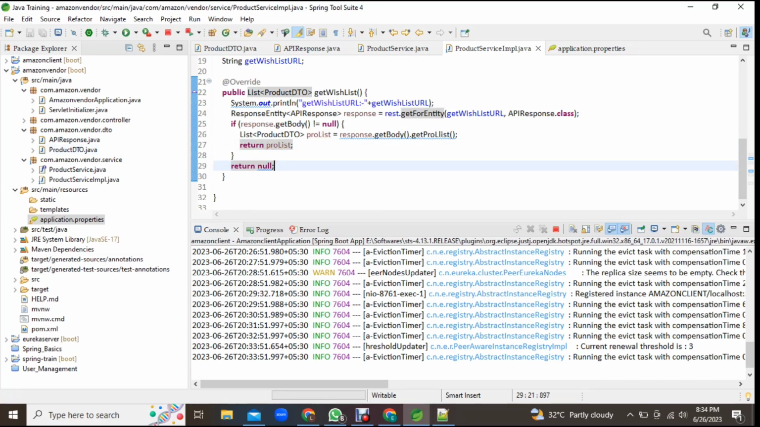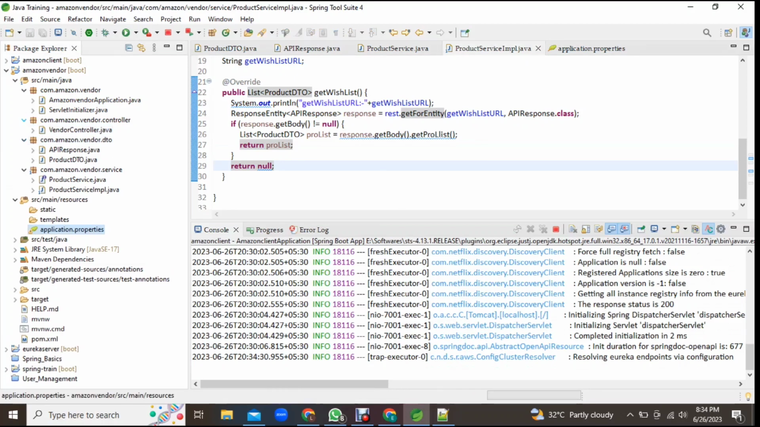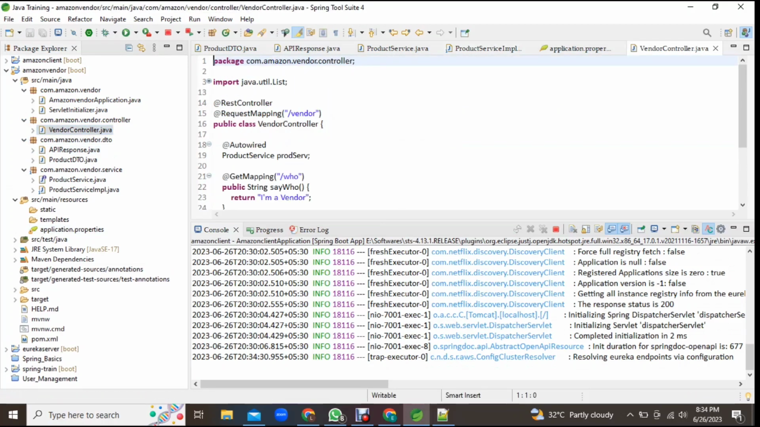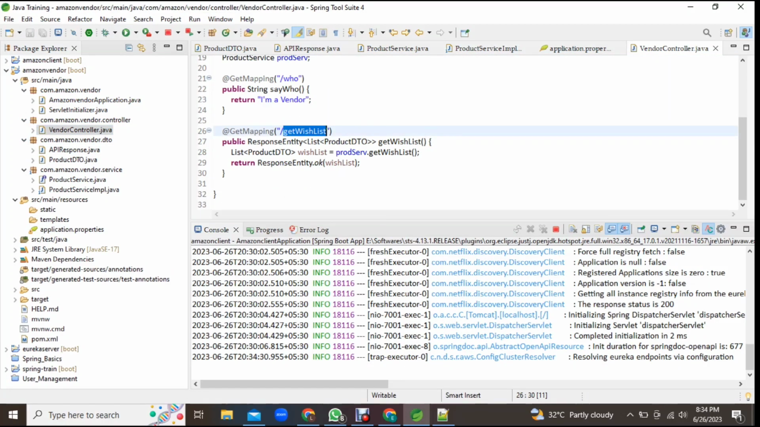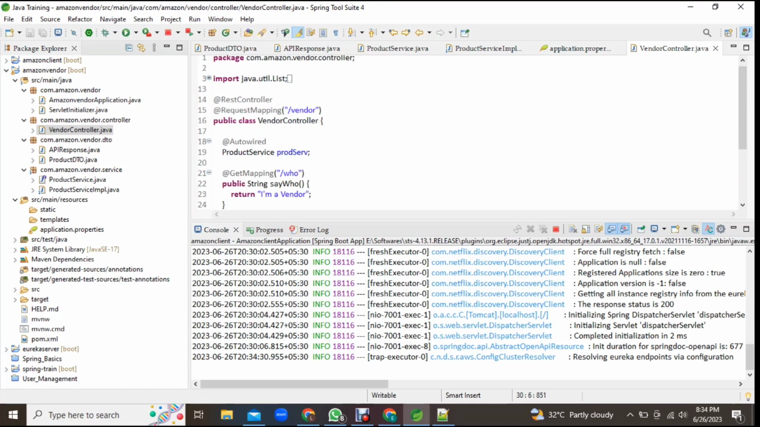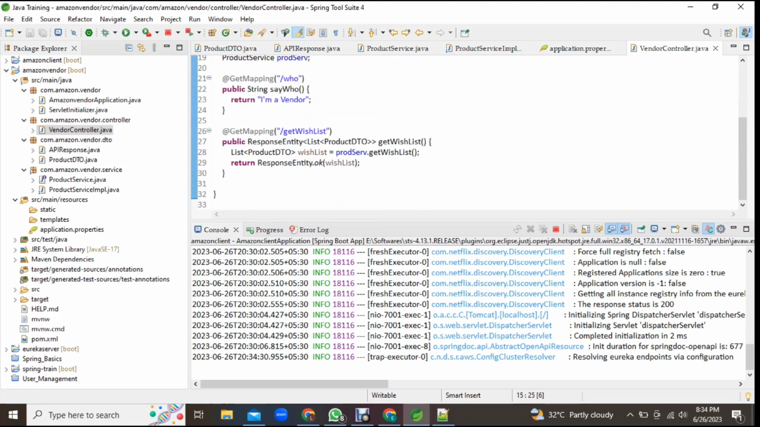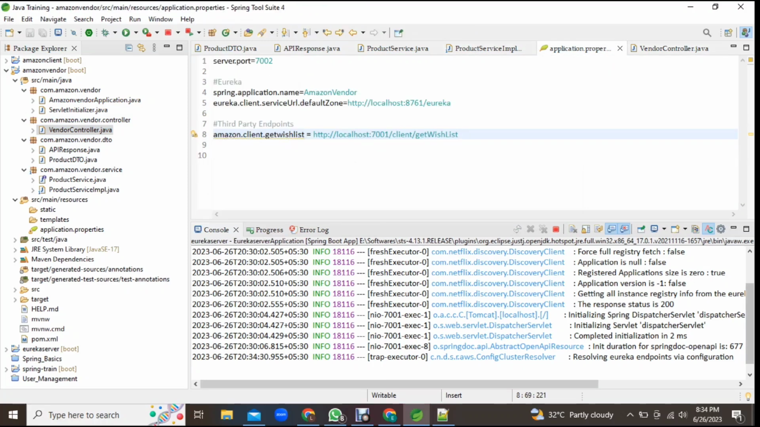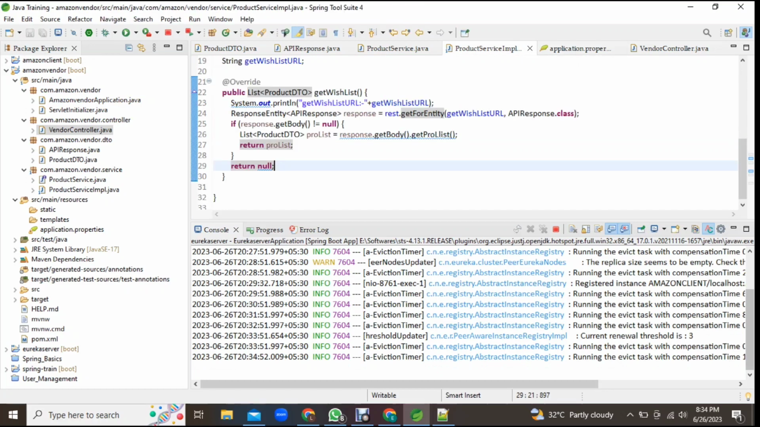Now we will see this controller. Let's go to the controller here. You can see the controller here. The same thing, we have written one controller here, but this is vendor. In the vendor I'm going to hit this service class. In this service class it is going to hit this microservice. The microservice is nothing but what you saw here, which was exposed on 7001, and it is going to be consumed in this line 24.